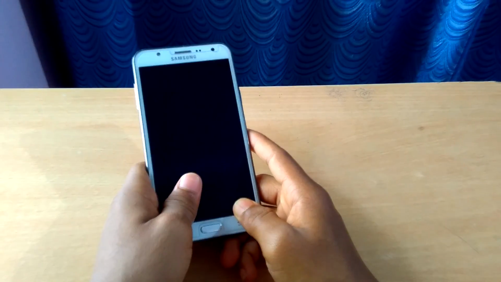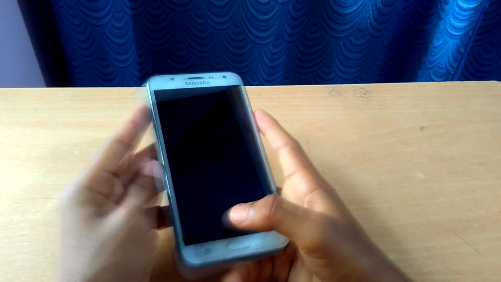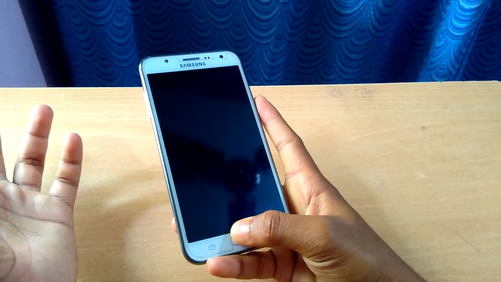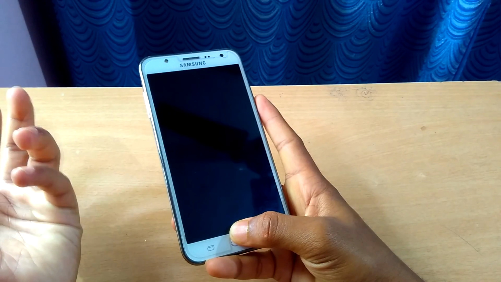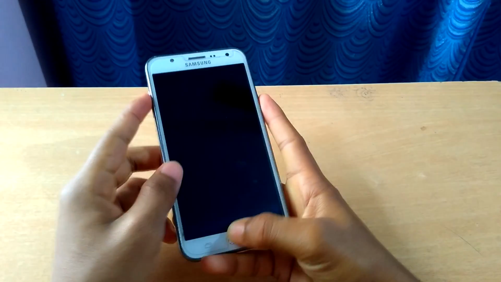There are so many reasons to downgrade to Lollipop, because Marshmallow is using too much memory of your device, and Marshmallow has a lagging problem at times because of its animation.